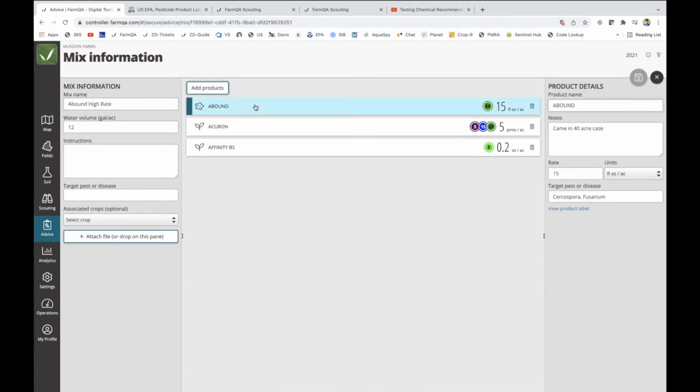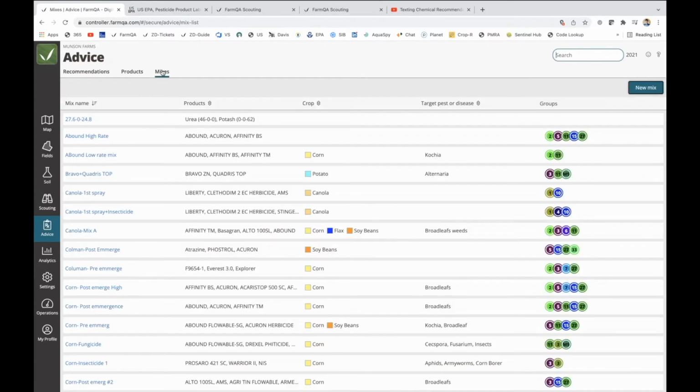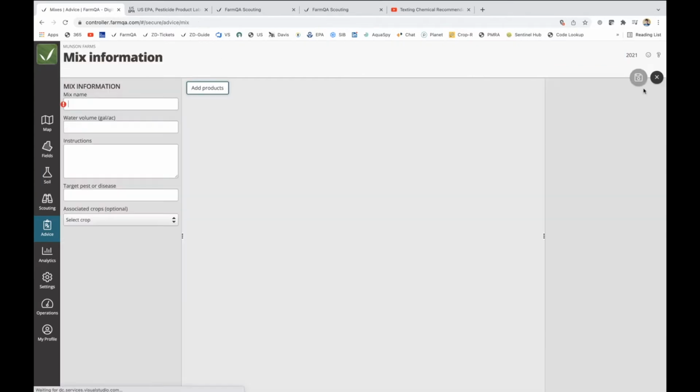Click into the products to see within that Abound what the details within this mix are. But going back to actually creating the mix, if I now click the new mix option on the top right-hand side, this is going to provide a blank canvas, if you will, where I can now put in my mix, and we'll just call this a wheat herbicide 3.